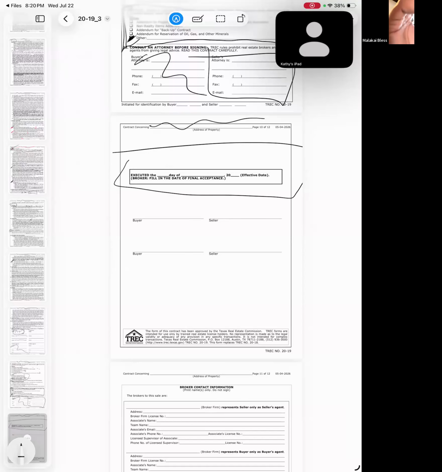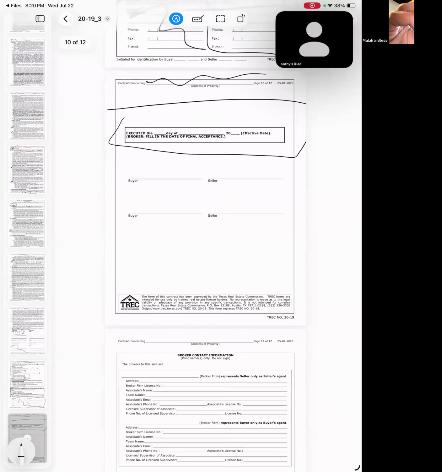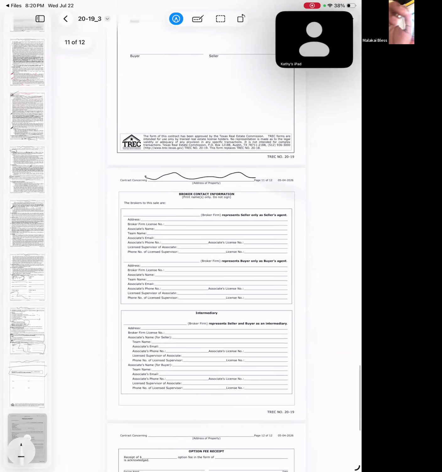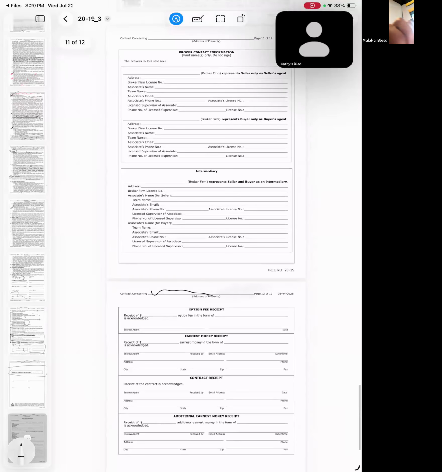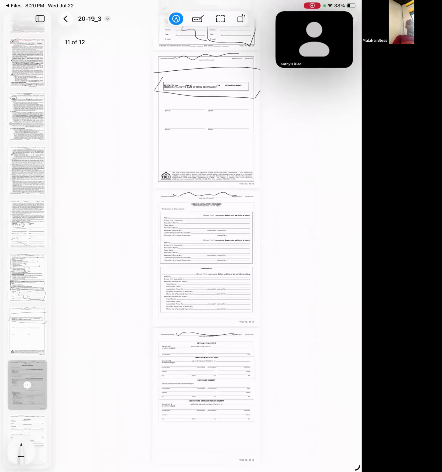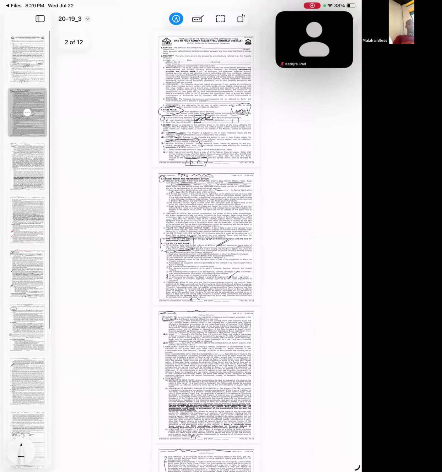We would make sure, yeah, this is the closing attorney. We're here and here, and now our contract is complete. Our TREC contract is complete.